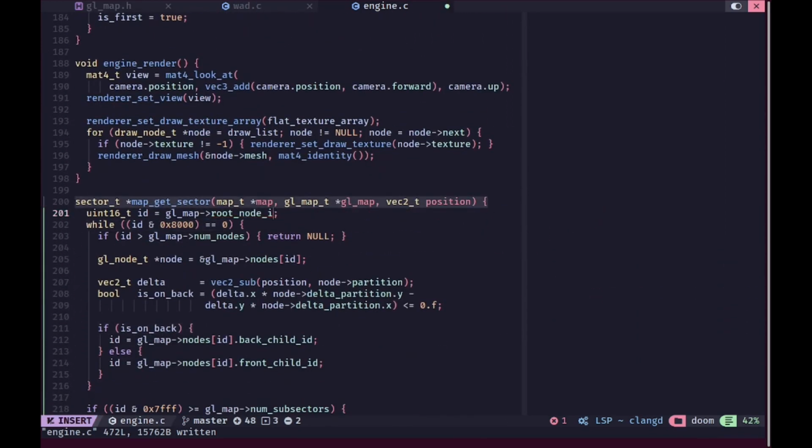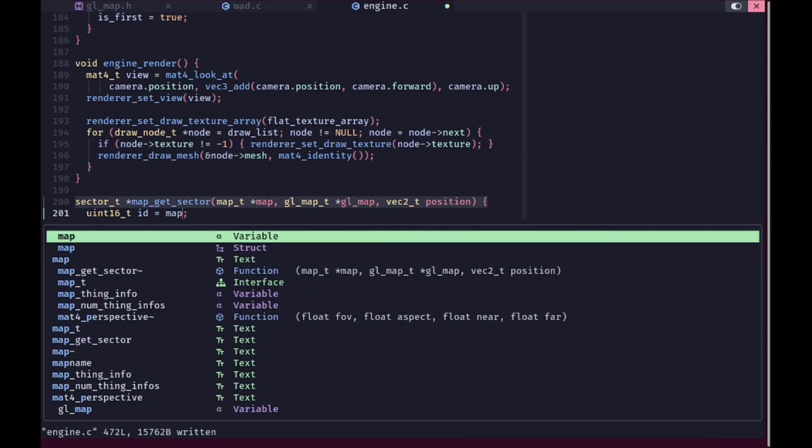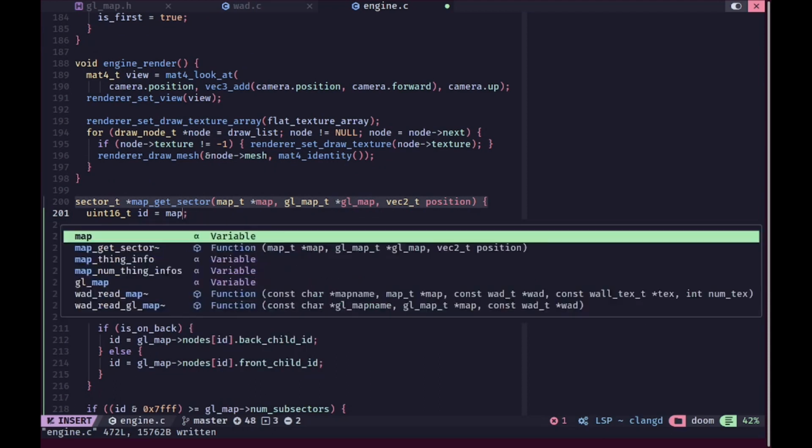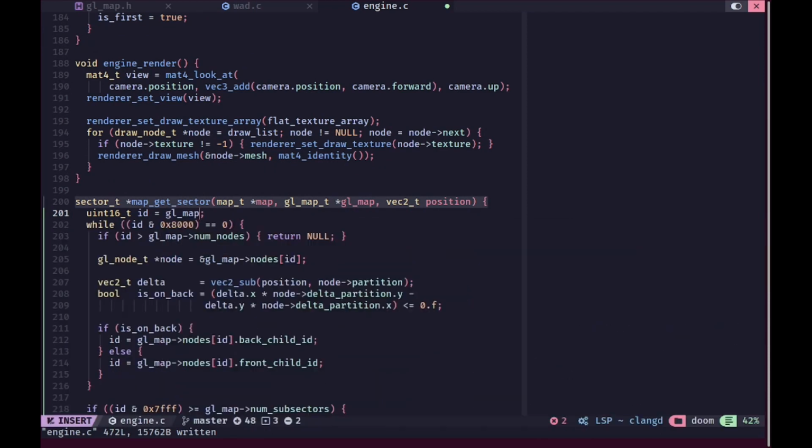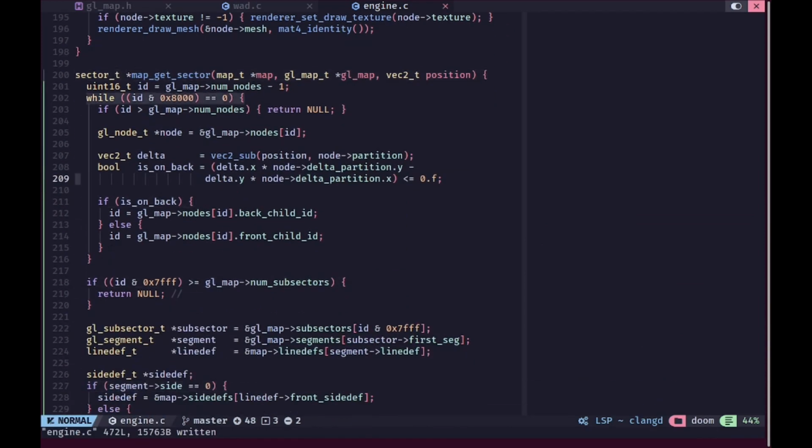And another thing we'll need to change here is that we'll need to look at the actual map. So we're going to go ahead and I'm going to just change this here. I'll explain this in a second. So we're going to say num nodes minus 1. So this function basically starts by traversing the BSP tree. So first of all we get the ID, which represents the ID of either the node or the subsector depending on the context. We'll learn more about this later.